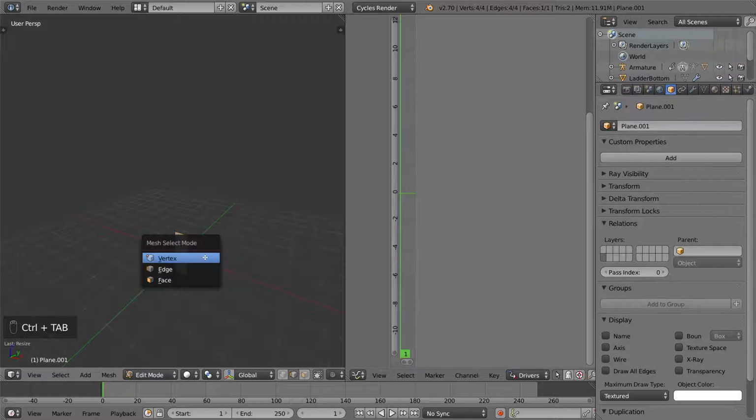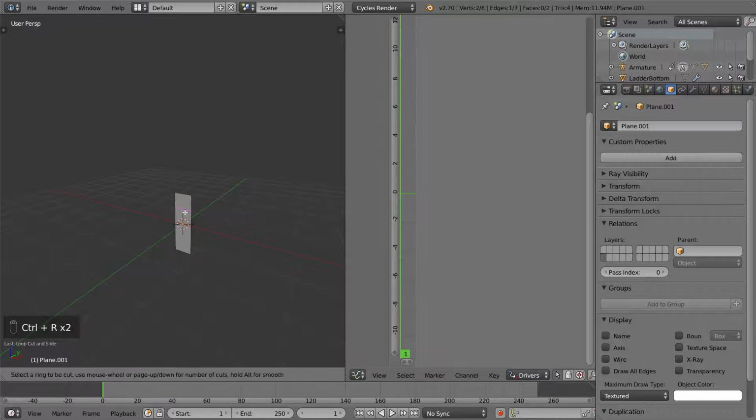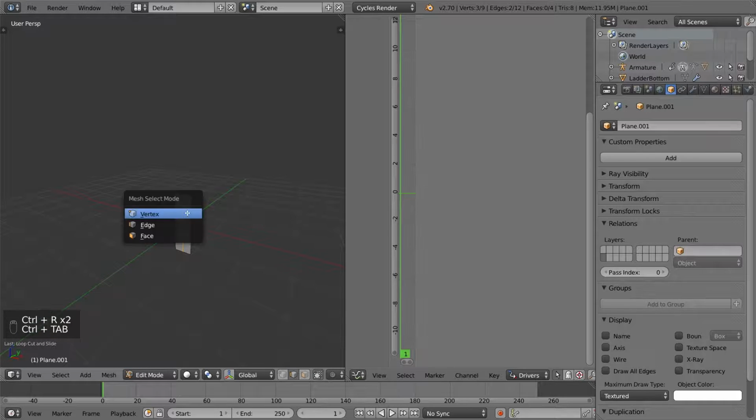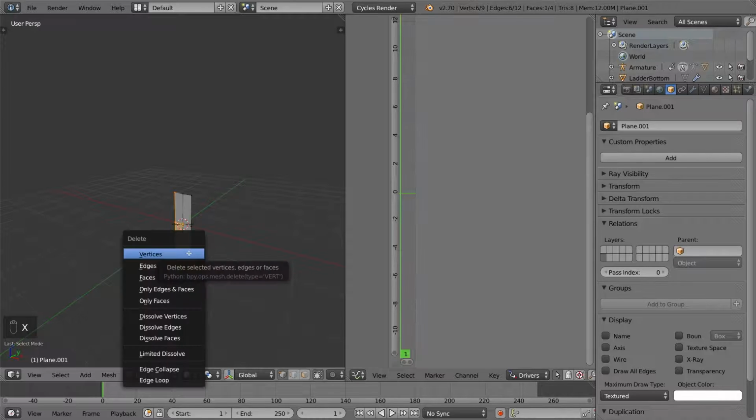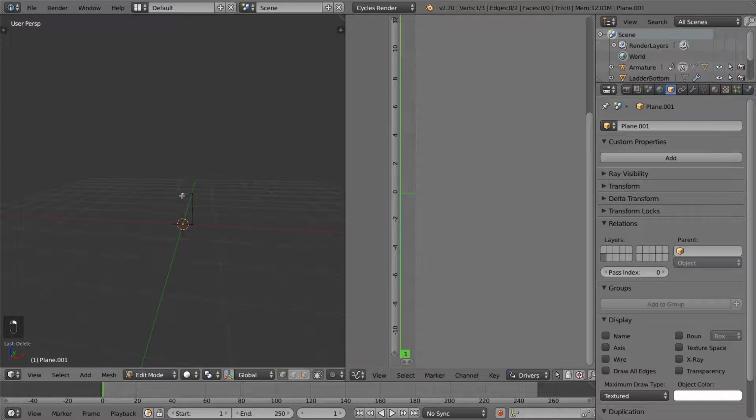For the base of the ladder, I will create 2 arrows pointing in the 2 directions it can move. This way, people understand it can be moved freely, but only along one axis. It is only the edges that matter and will be visible since I have set the maximum draw type to wire for the armature, so I don't fill any faces.